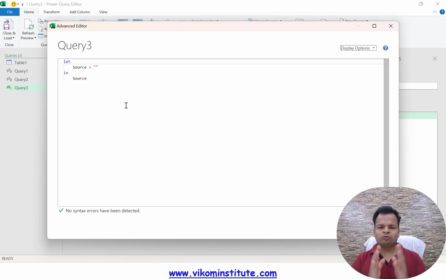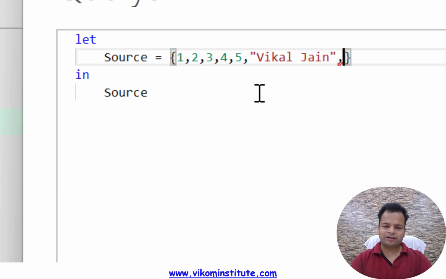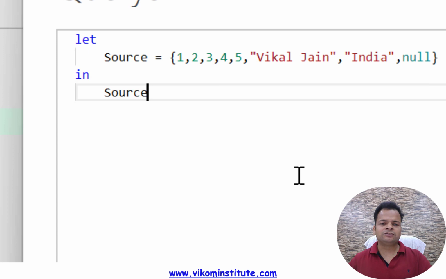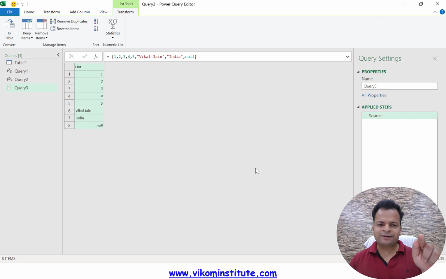Now I'm going to tell you the basic lookup. Then we will create some nested list or nested record, and then we will try to find out the values from there. Let's say for example I'm taking a list, 1 2 3 4 5. Let's say I have taken 5 numbers. I can take 2 names in it. Here is my name, and the second one is my country name, India, and let's say I'm taking the value of null also. Null means blank. You will see source, and here it is. Now click done. You can see I have created a random list over here.